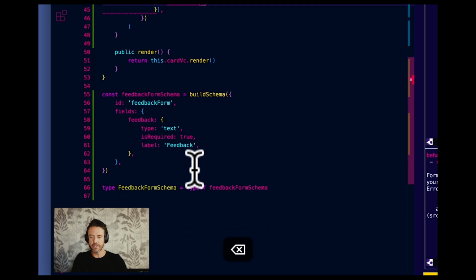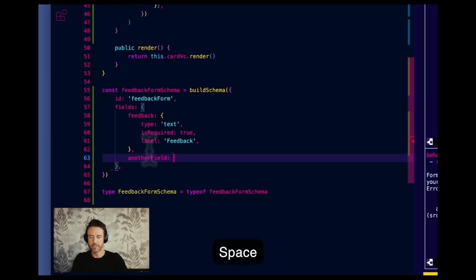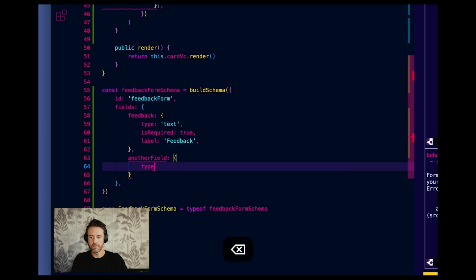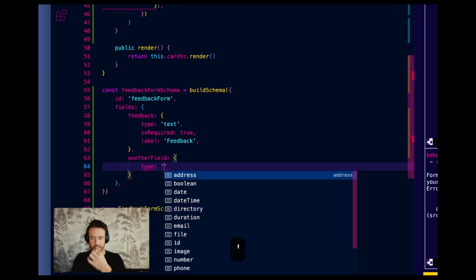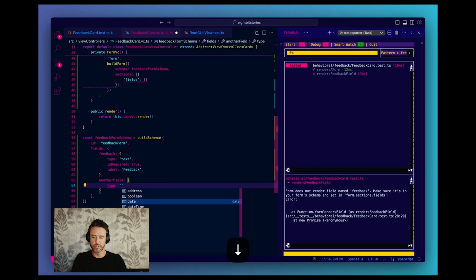So for instance, if I had gone down here and I went another field, type number, well, actually check this out. Here, look at all these types. Address, Boolean, date, time, directory, duration, email, file, ID. ID is useful as a primary key field, and because sometimes that's a string, like in Mongo, other times that's a number, like in Postgres or MySQL or any other auto-incrementing relational database. But then here's an image, a number, a phone. Raw is kind of just saying, like, I'm going to deal with it. You don't touch it. You don't worry about it.